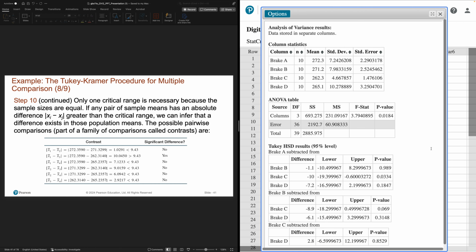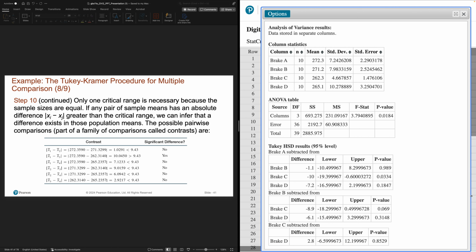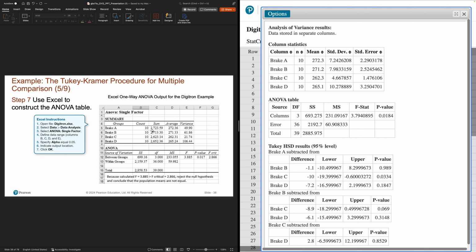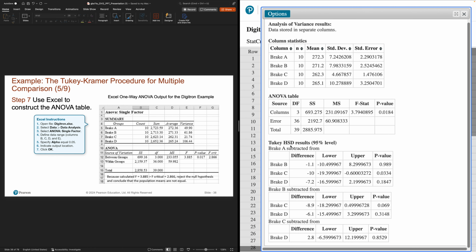Here we will have the ANOVA table. The table from StatCrunch is very similar to the table from Excel, except for the names: columns, here between groups, error within groups. And here we don't have the critical value using StatCrunch. We have to find it separately using the stat calculator and the F distribution. So here we have the Tukey result.